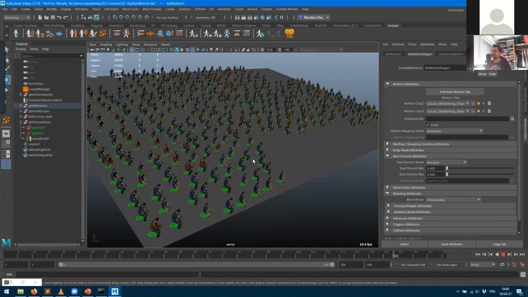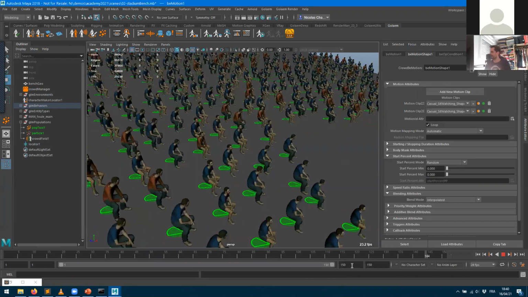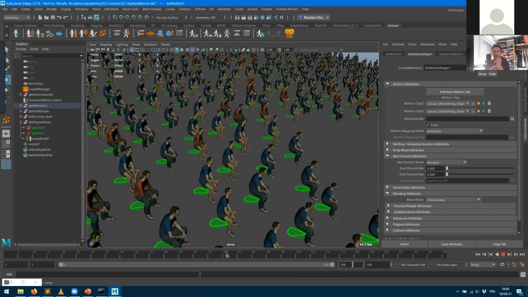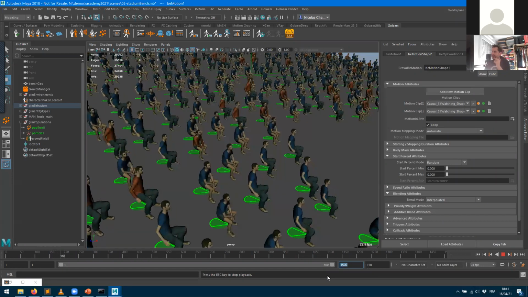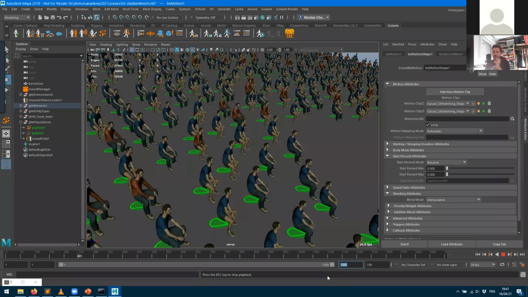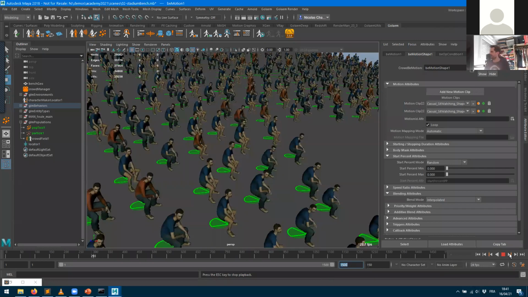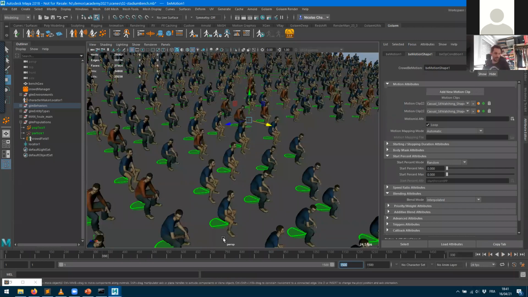But you can totally spot they're playing the same animation, right? They're totally in sync all together. They're all about to make the same motion, so not really realistic, right? So we'll need to tweak a couple of things.